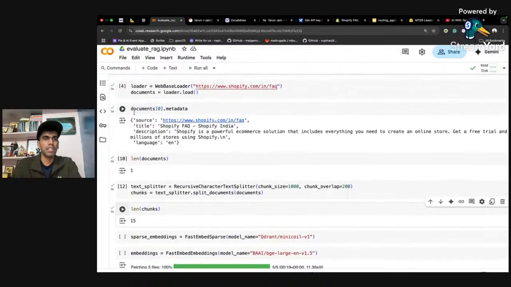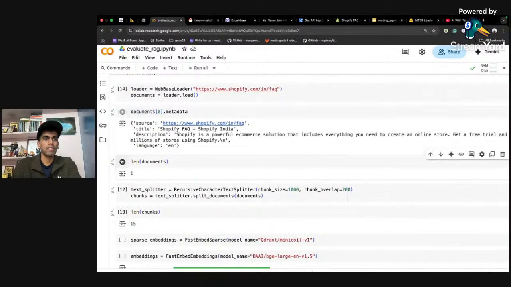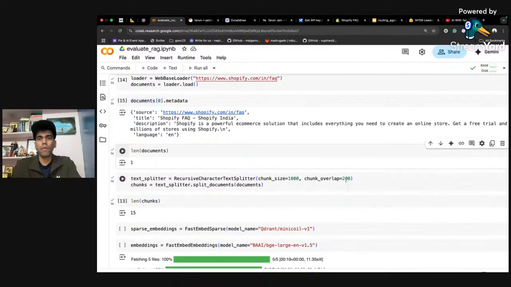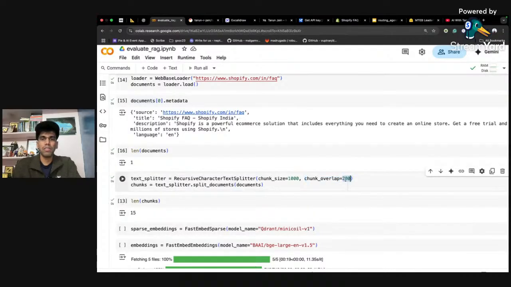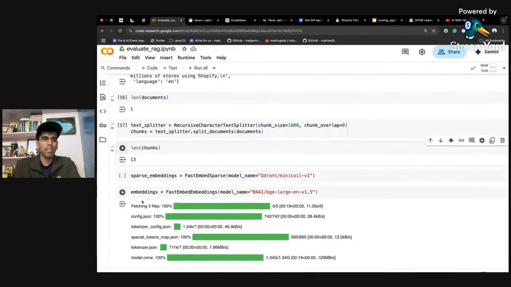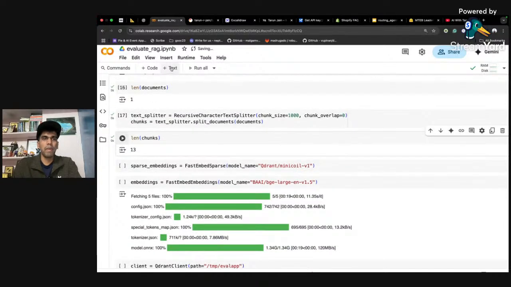Okay, why did the number change? Let me run this again. Okay, I changed my chunk overlap to 200, and that's the reason why it became 15. If I make it 0, it will be 13 again. Okay, this is fine. Now we need to use embeddings.